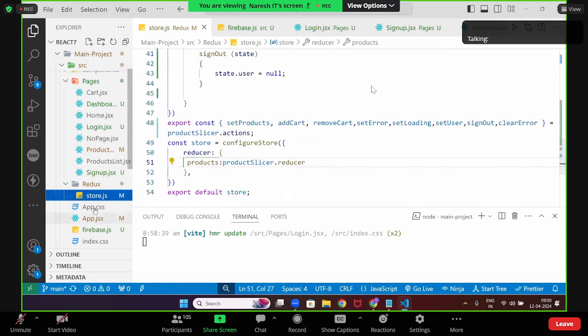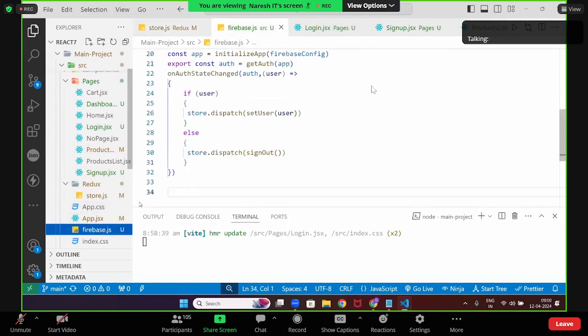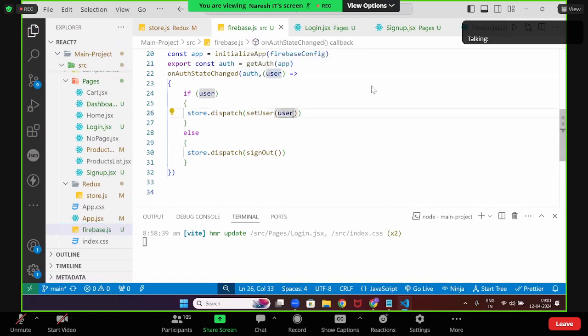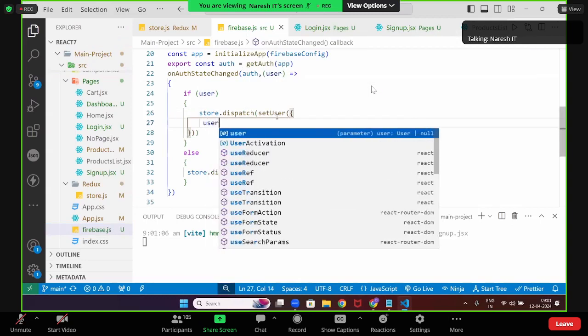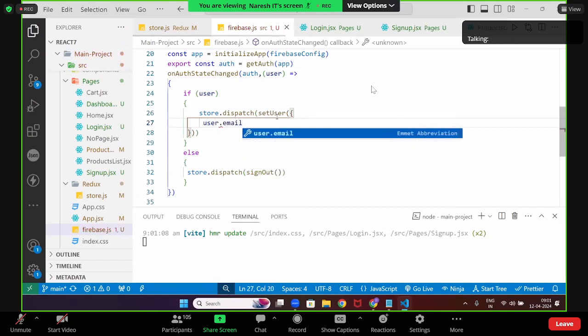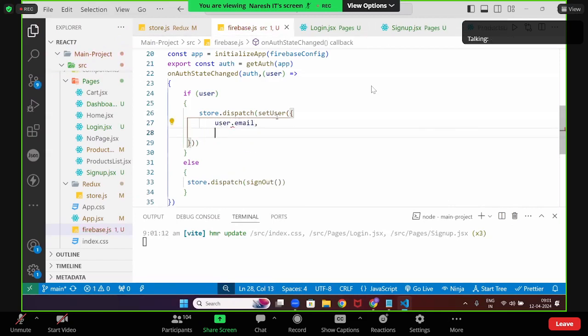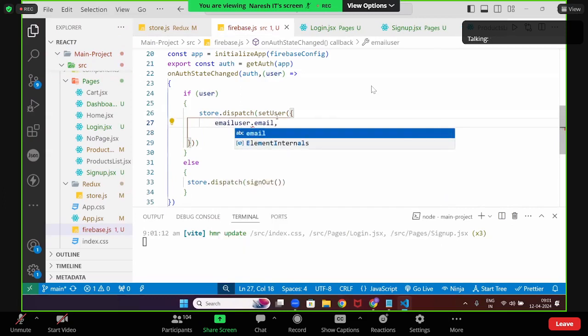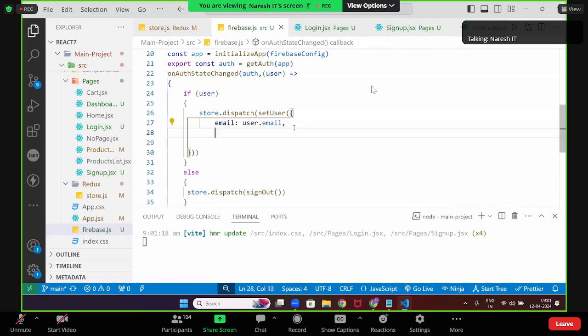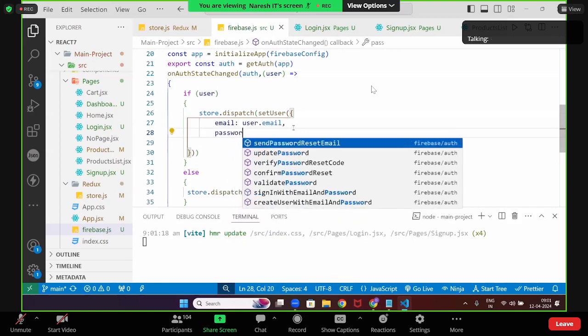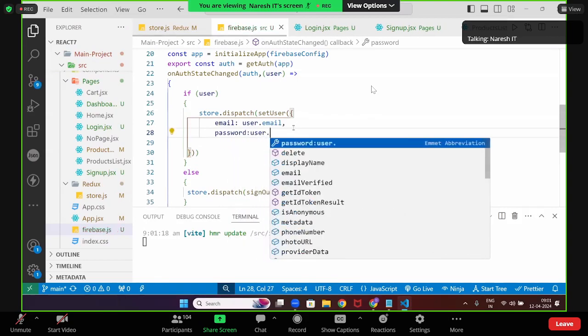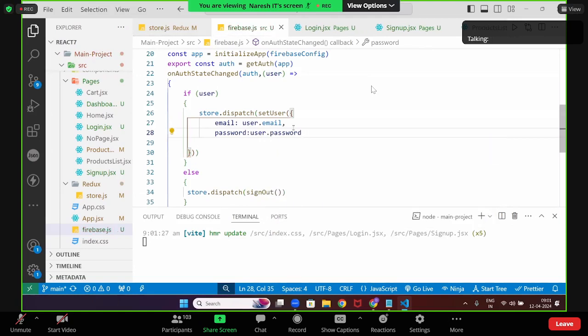I think I wrote it somewhere, set user logic Firebase. On state changed, I am sending the whole thing. Instead of sending the whole thing, you can send here an object of user.email, comma, an object email and password, user.password. Okay, sir. I think you guys understand.